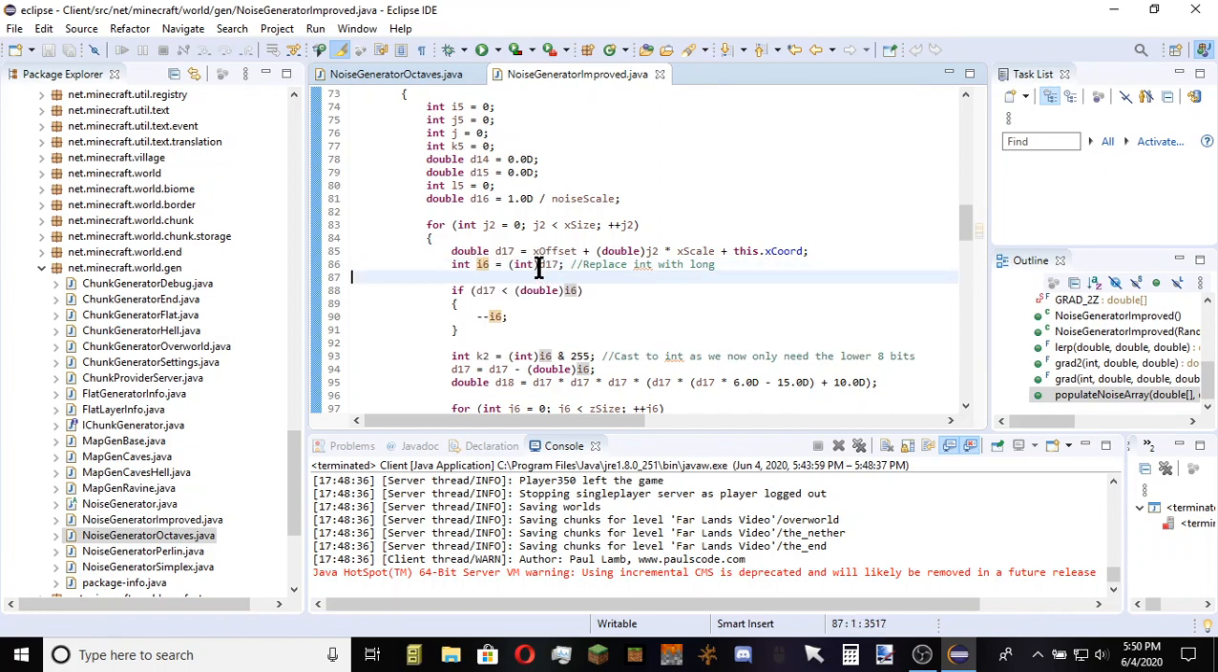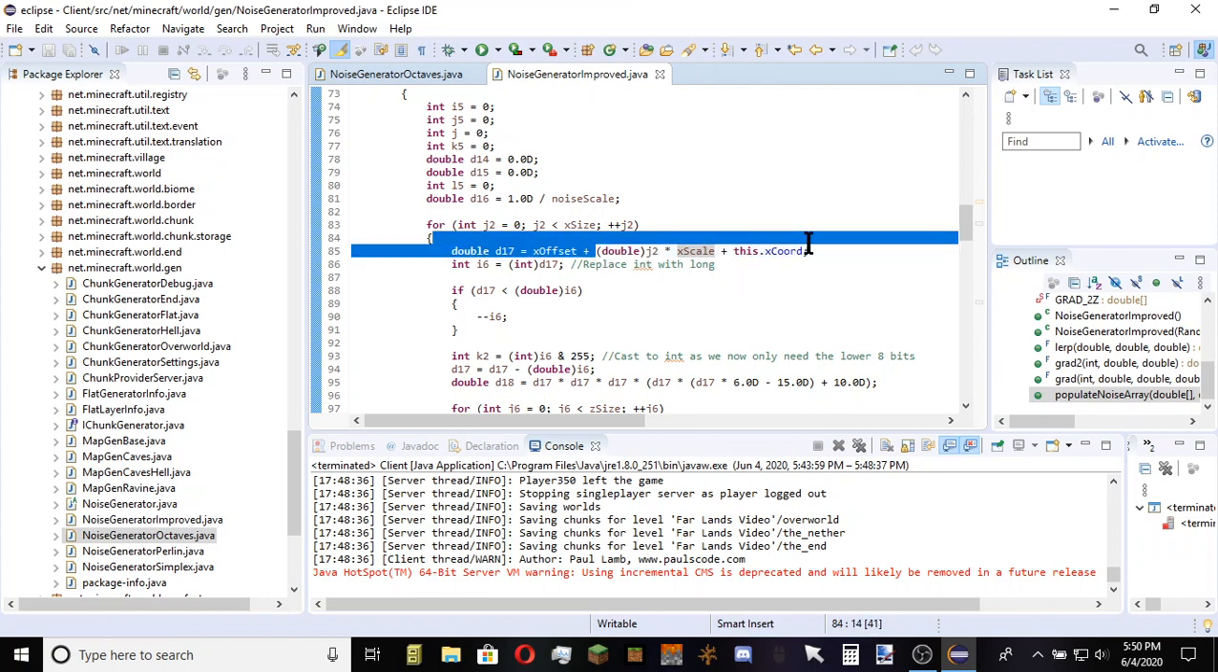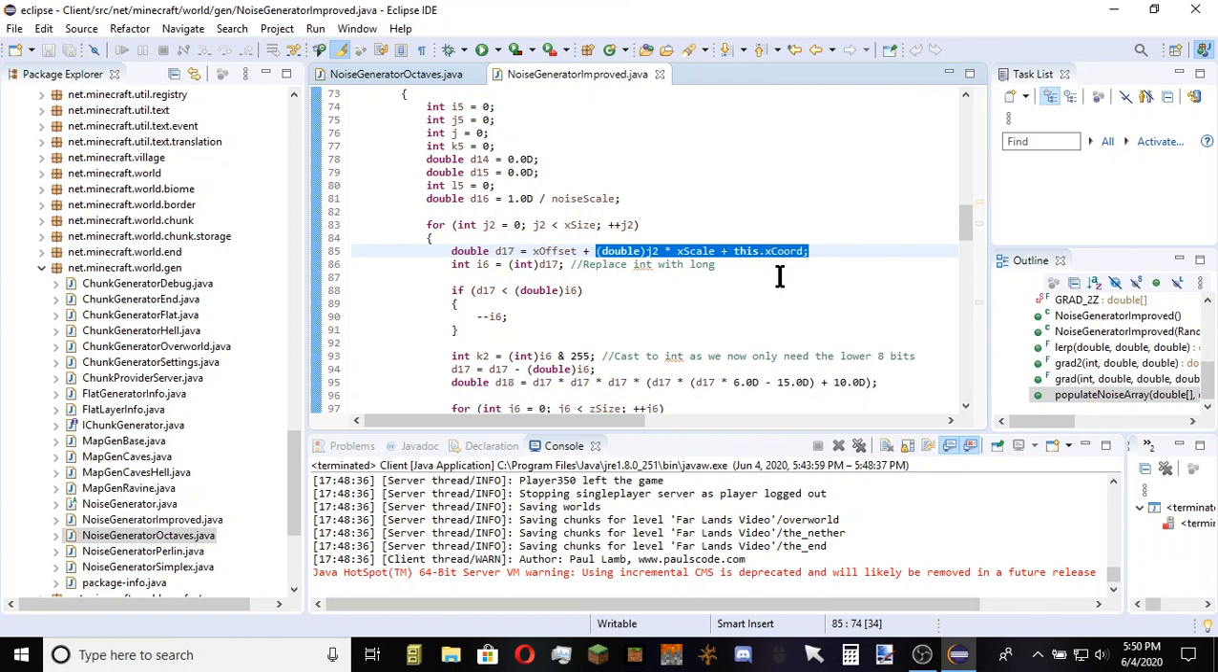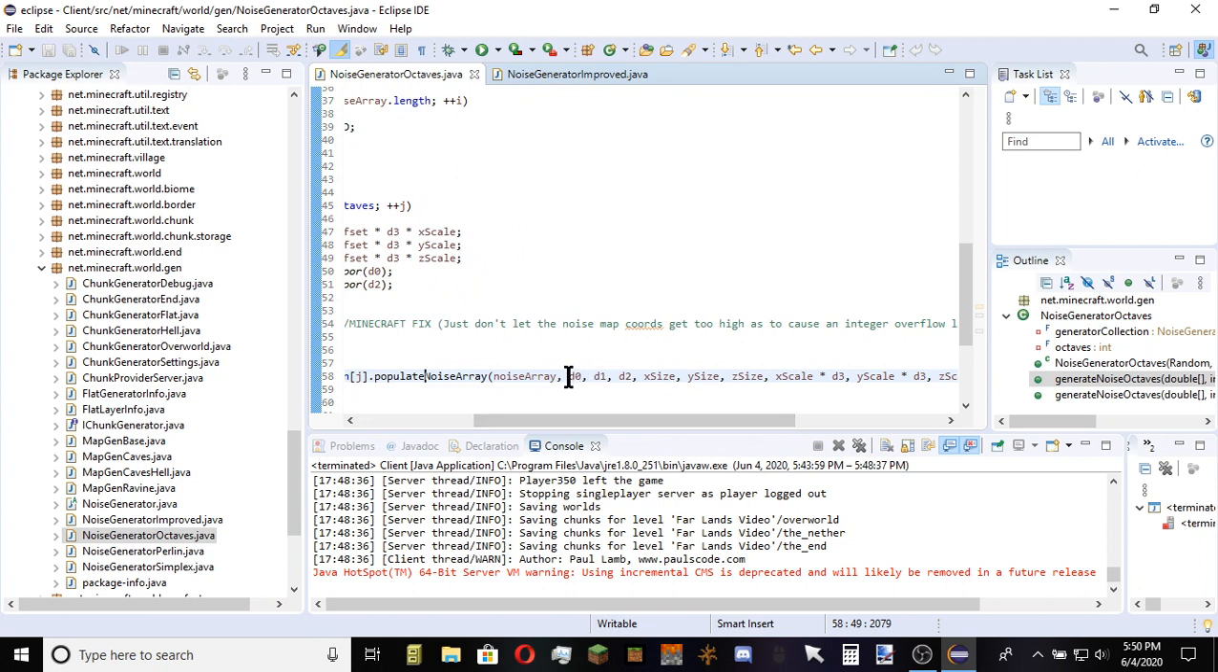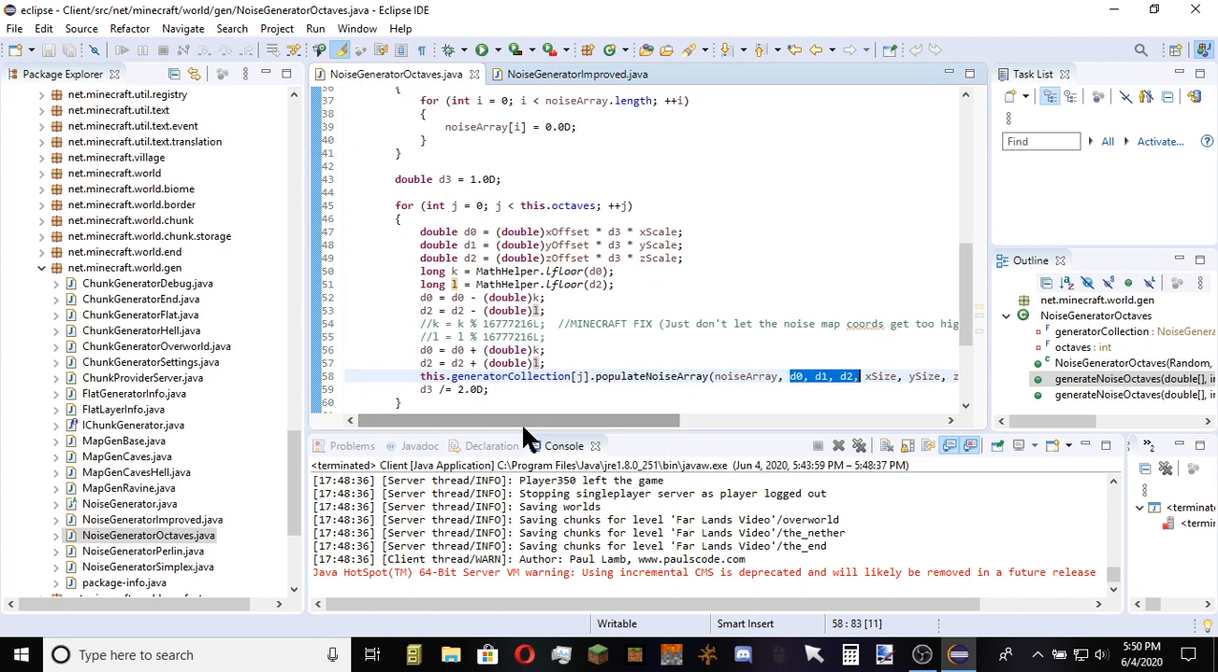int i6 equals d17 cast to an int. Well, d17 is x offset plus double j2 times x scale plus this.xCoord. We can forget all of this. We can just assume that's 1. Not 0, because then it would return 0, but we can just assume that's 1. X offset, though, is the fancy one because it's calculated back here, and we pass it in with D0, D1, and D2 for X, Y, and Z, respectively. And D0 can be higher than the 32-bit integer at large numbers.